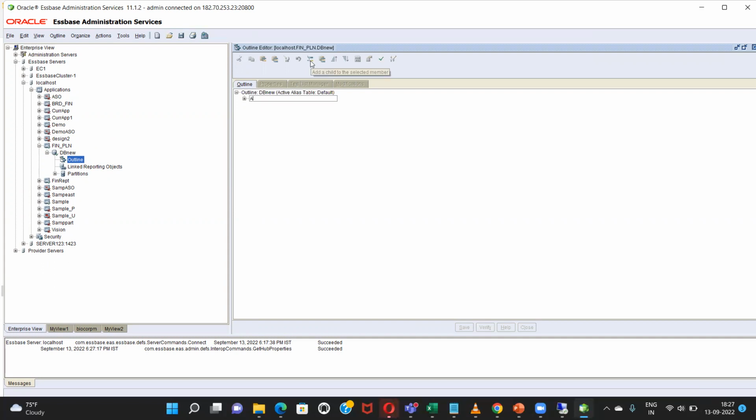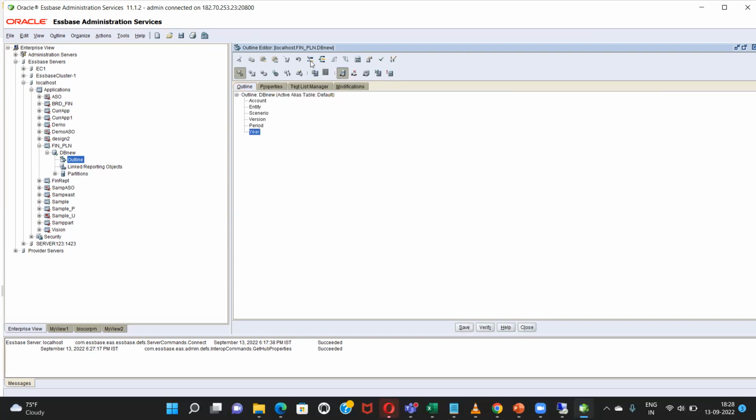So here I will create dimensions: account, entity, scenario, version, period. For now I just want these six dimensions to be in my application. Verify it, and then save it. Done. Now we have to create a rule for it.